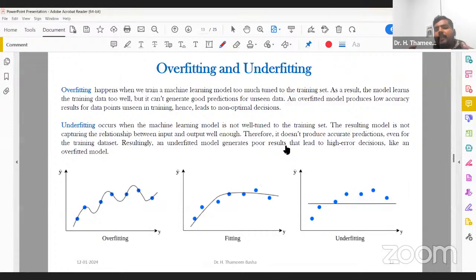Then, the very difficult issue people face when working in machine learning is overfitting and underfitting. You have to understand what overfitting is, what underfitting is, and how to avoid them. It will help you find better predictions in your machine learning model. For overfitting, for example, I have data that looks like this.